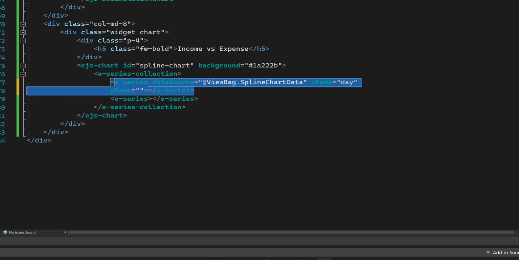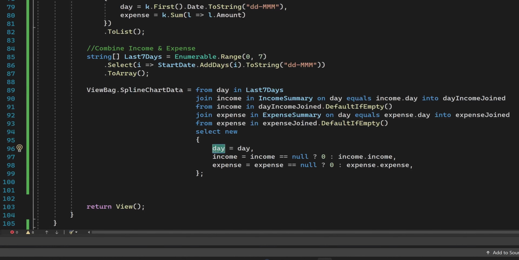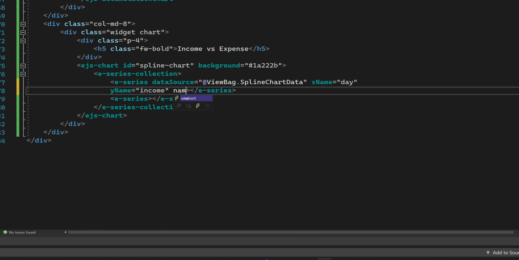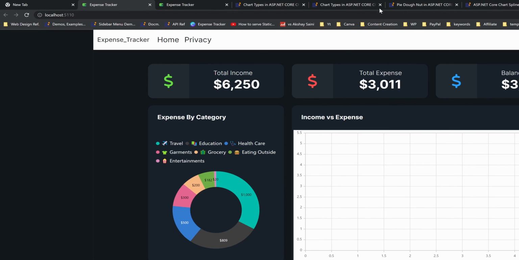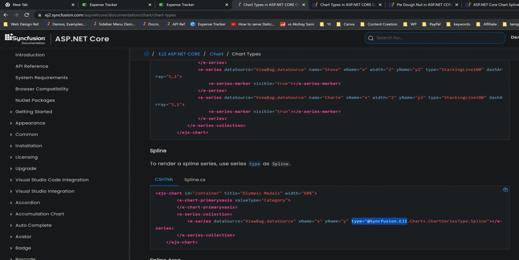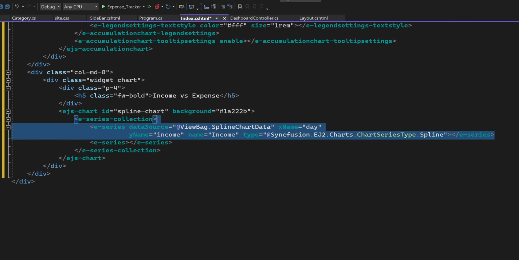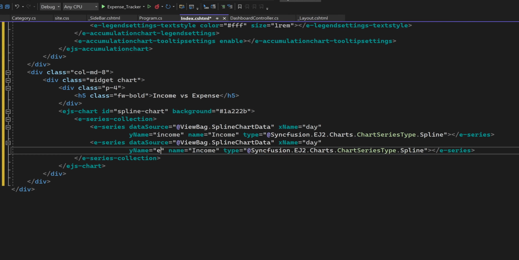With this series, we are dealing with the income transactions. So we'll pass Income, which contains the sum of income transactions on a particular day. Now we have to specify a name for this series. It will be Income. Now we have to specify the type of the chart, which I will copy from this documentation here. Now let me copy paste this for the expense series. And let's modify these properties here.